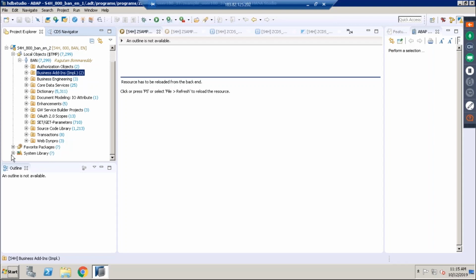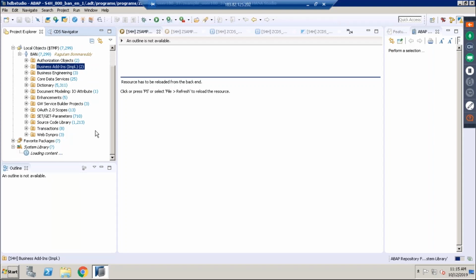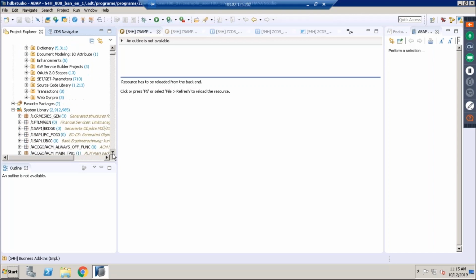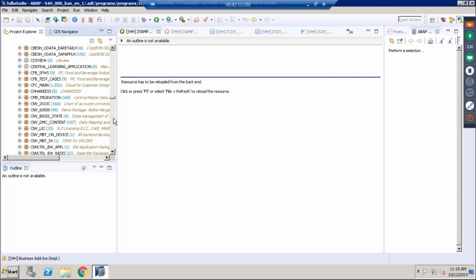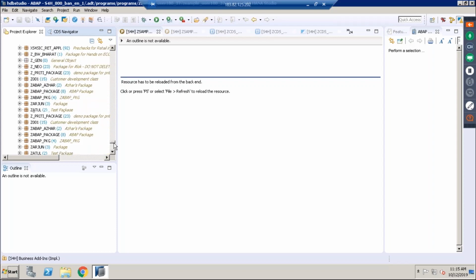Like that, here in system library we have... See, system library is nothing but the development objects, development packages. You guys know, right? If you want to have transportable objects, you will select a development package, right? Those are all development packages. These are the standard packages. The same way you have your own Z packages as well. See, these are all Z packages.